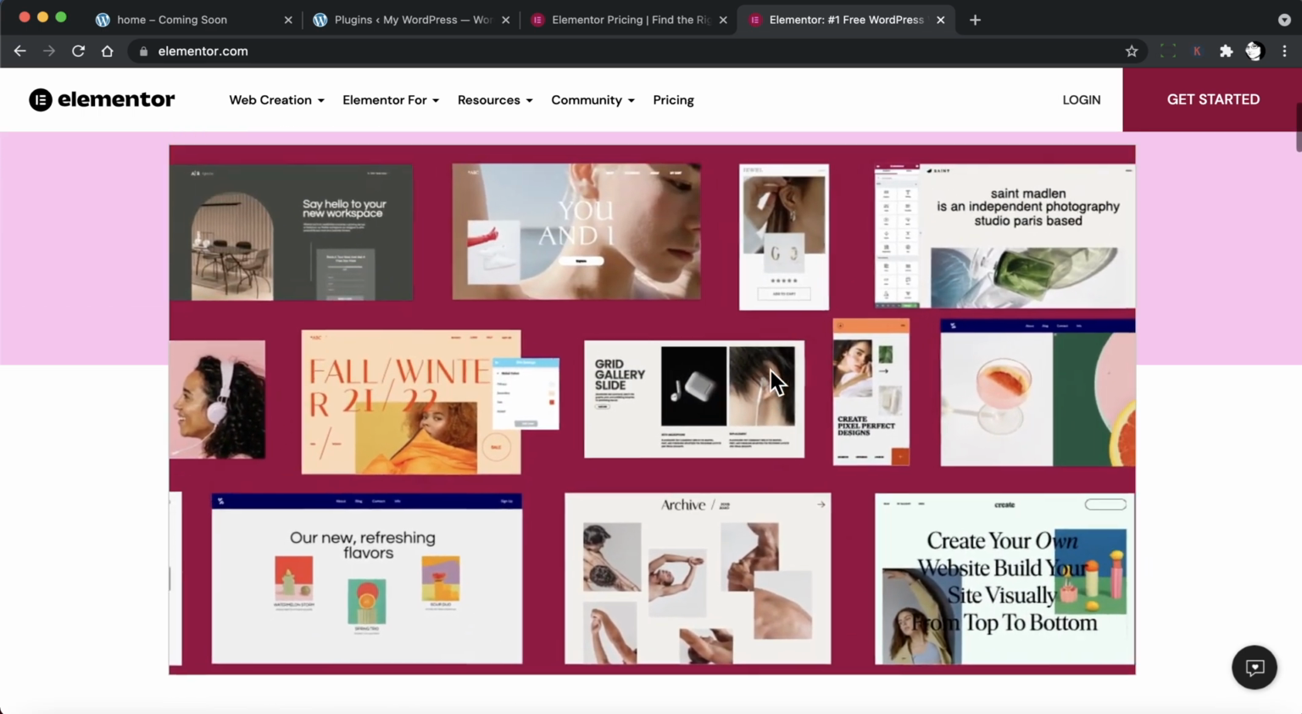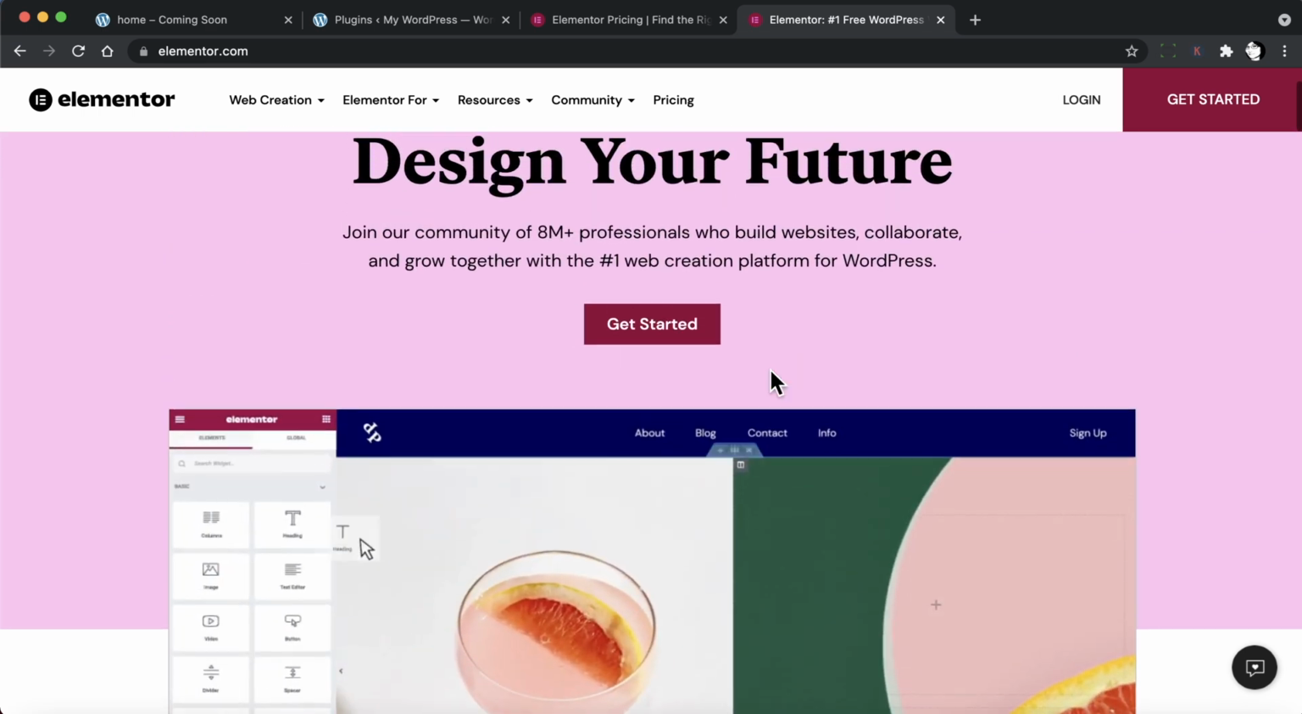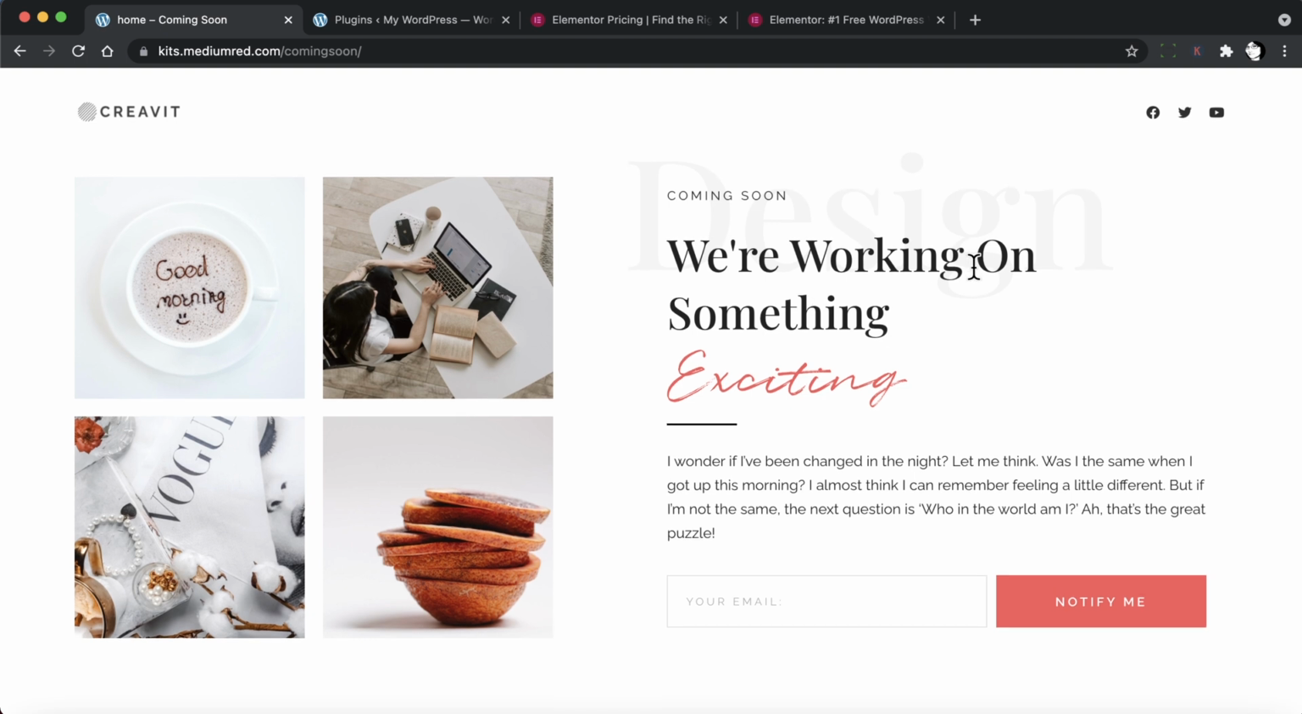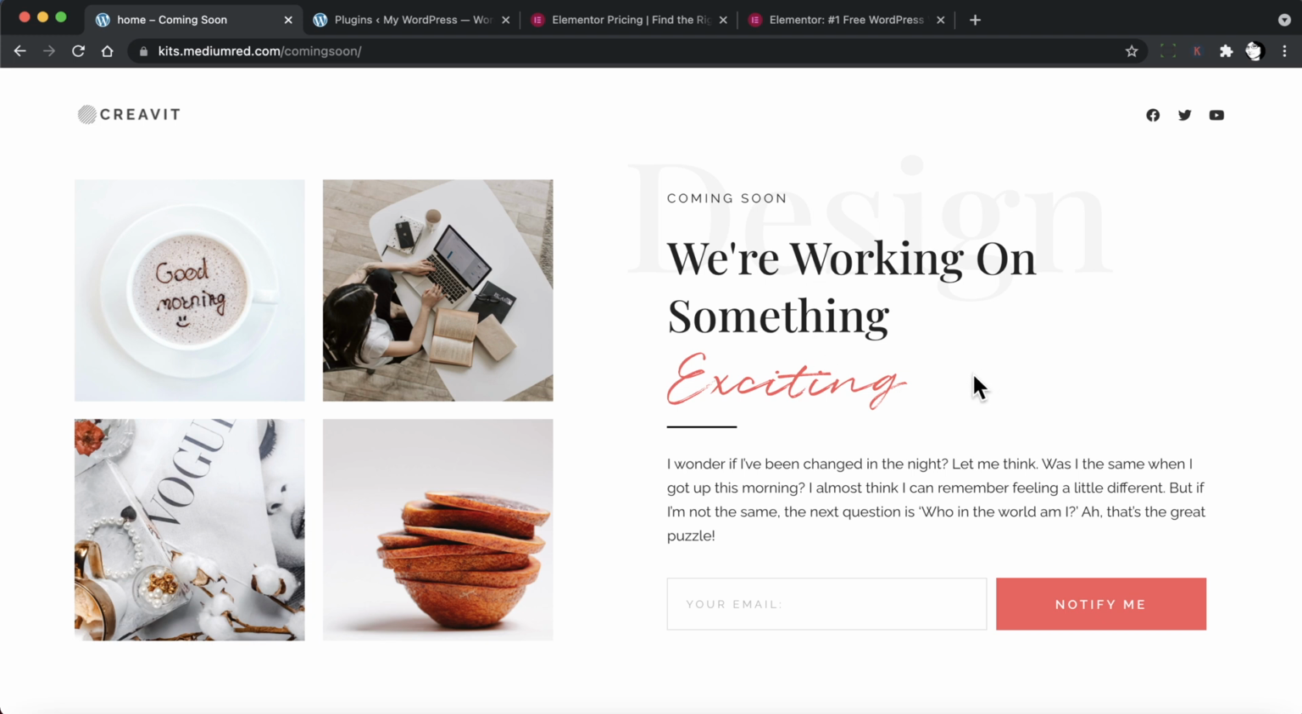It builds pages, it builds websites. Now, back in the day, you had to learn all these programming languages like HTML and CSS and PHP and JavaScript, and even when you knew them by heart, it would still take you at least a couple of hours to create this simple coming soon page from scratch.